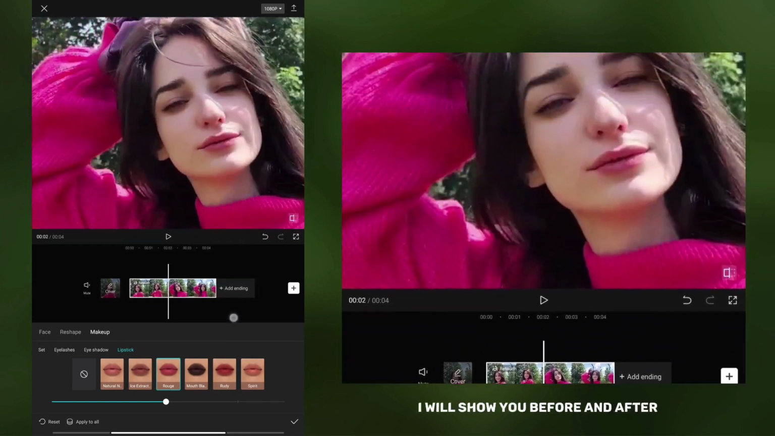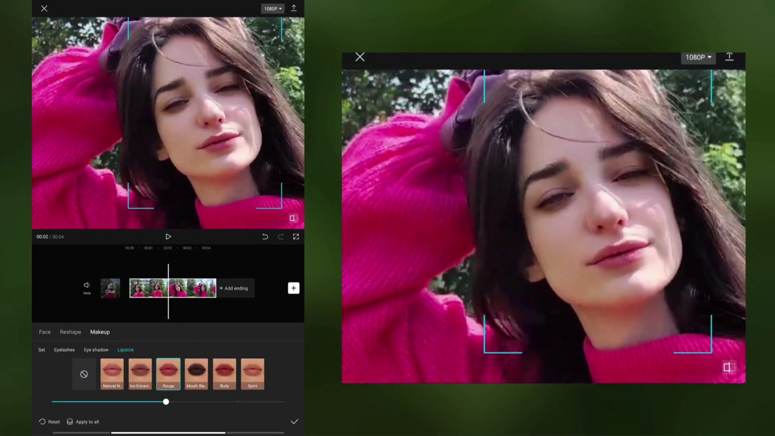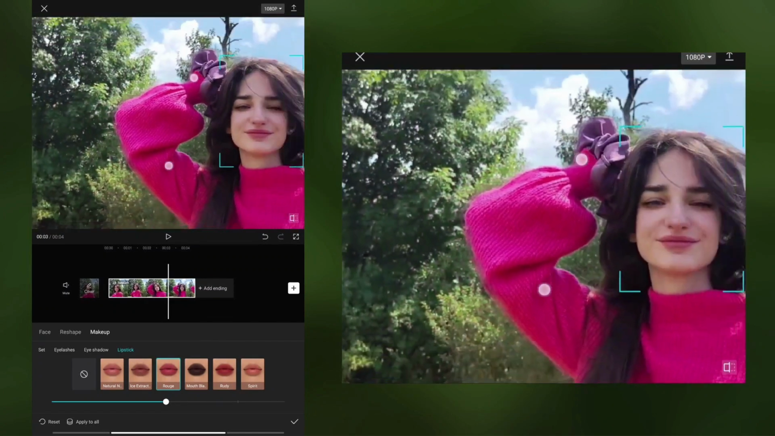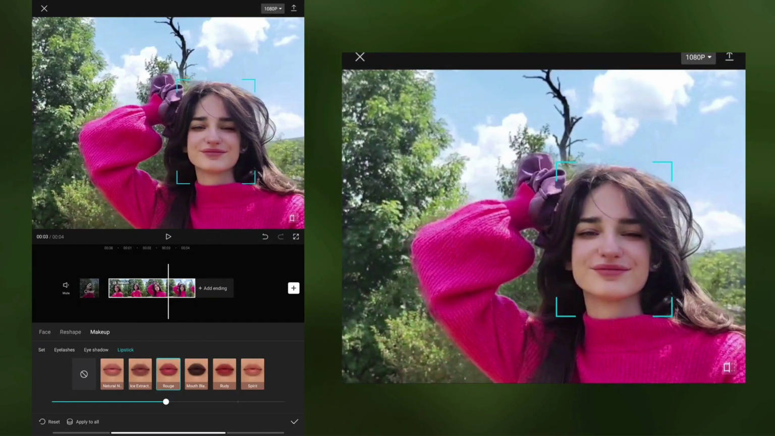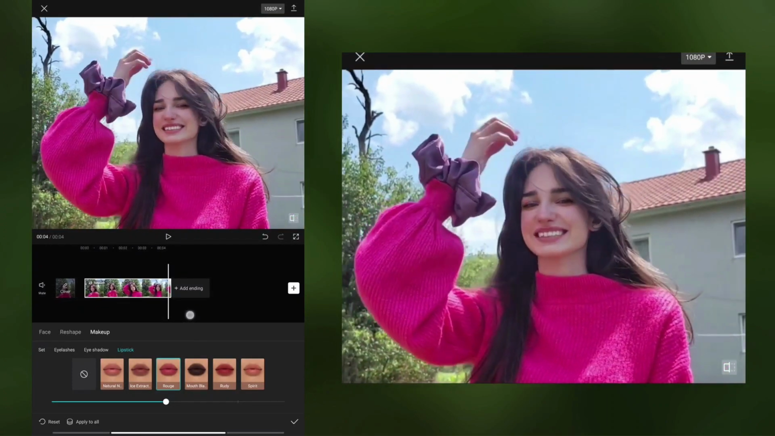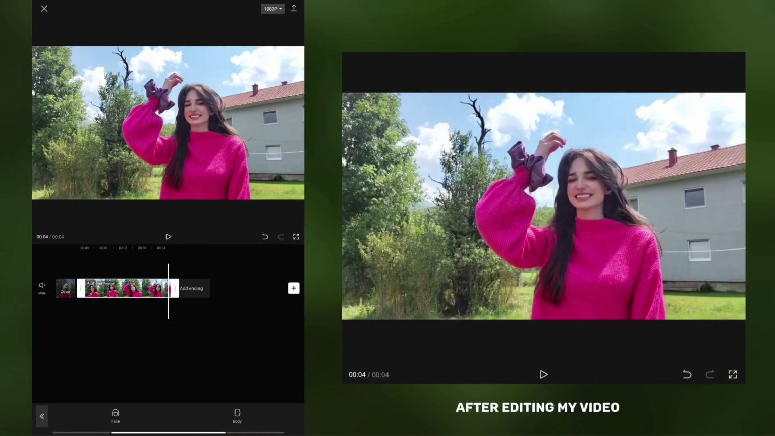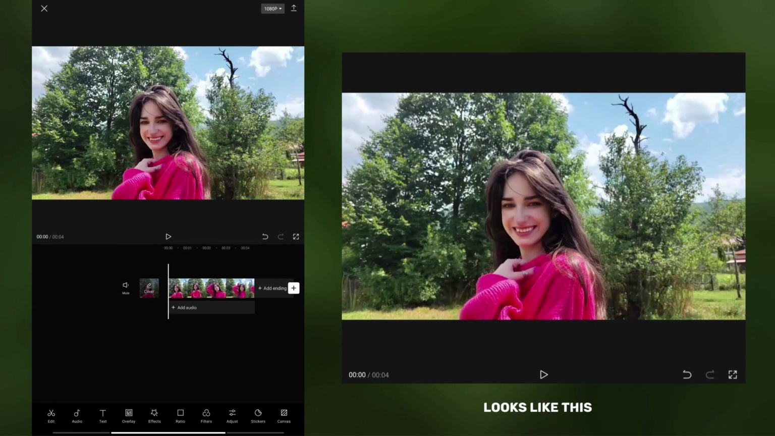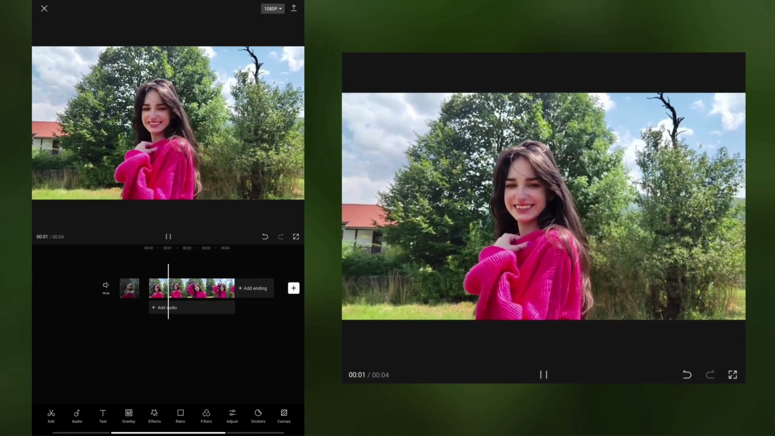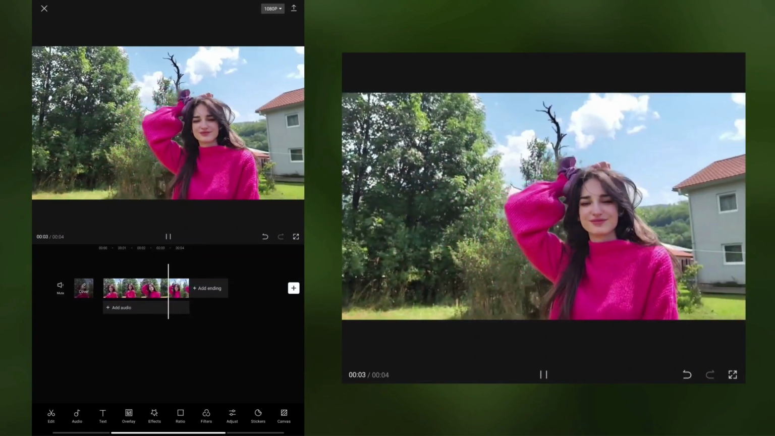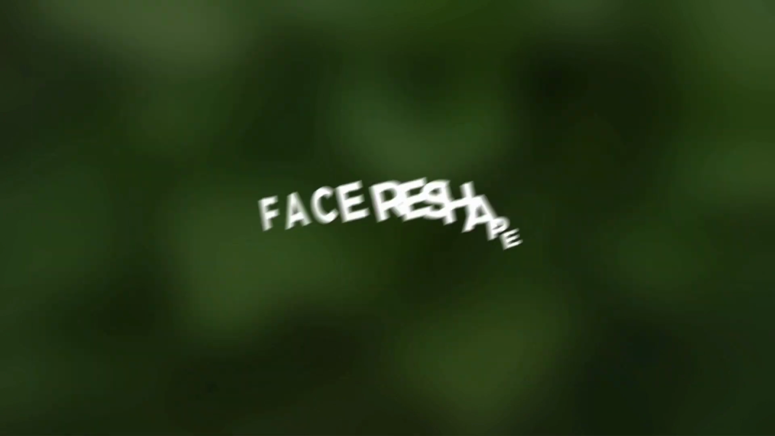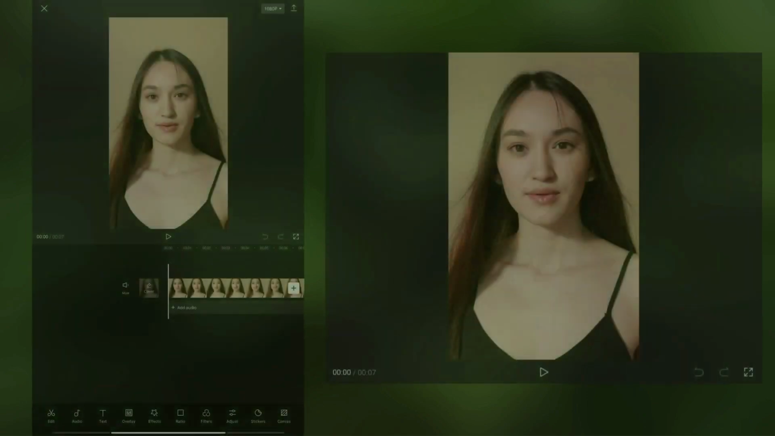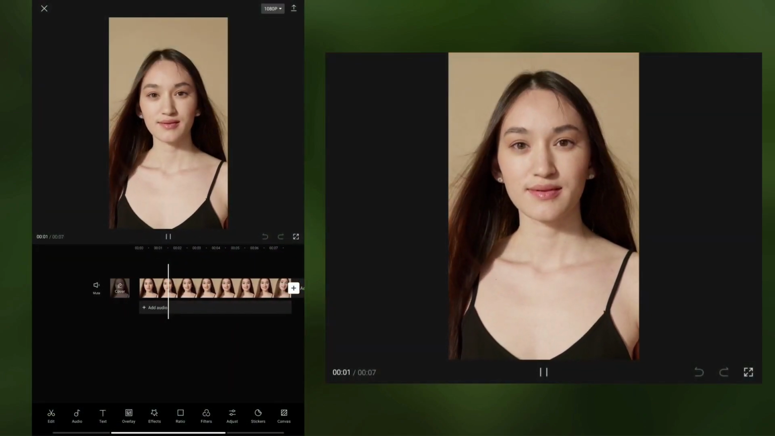In a few frames, I will show you before and after so that you can see how realistic the makeup looks. After editing, my video looks like this. Face reshape option can make big changes, and now I'm going to show you how it works.